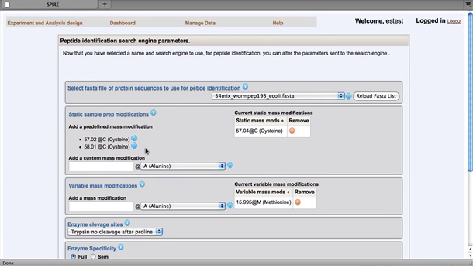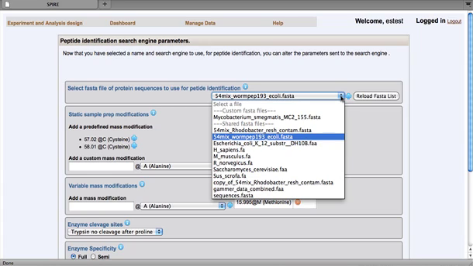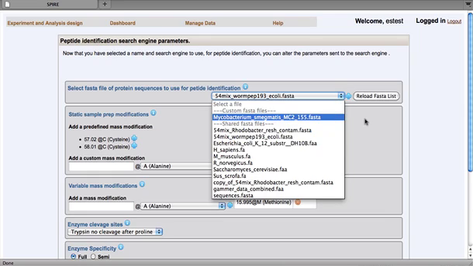Selecting search engine parameters. The first step for selecting search engine parameters is to select a FASTA file of protein sequences to use for peptide identification. The drop-down list gives you the choices available to you. If the file you want is not available, the Manage Data page allows you to upload other files. We will choose a file that contains C. elegans sequences.